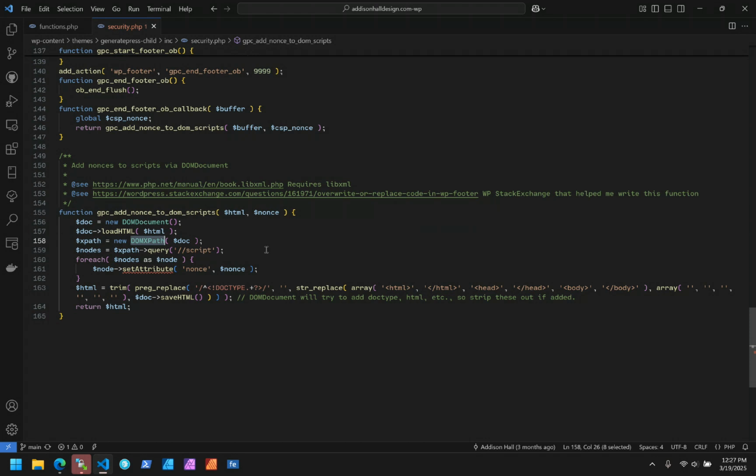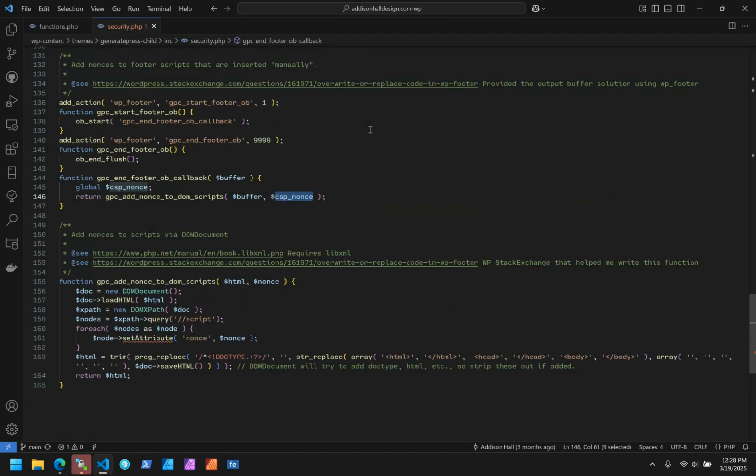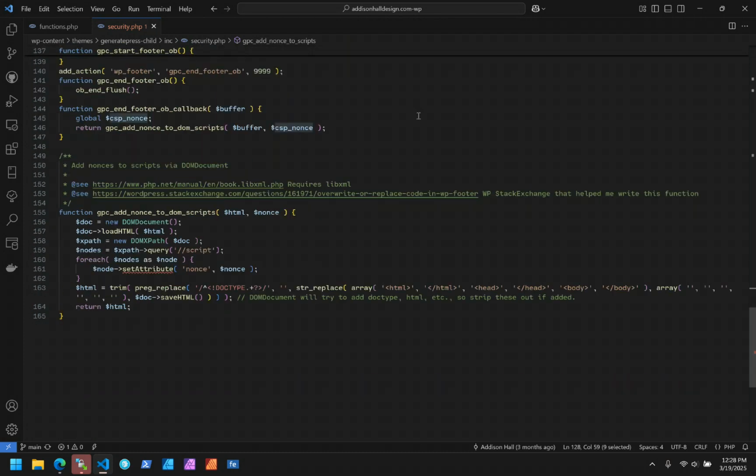And we're going through and we're saying, load up all the script elements. And then for each one, we have them loaded into this nodes value variable. For each nodes as node, for each one of these nodes, you grab, add a nonce attribute. We're setting an attribute, add a nonce, and then add to that nonce attribute the nonce value that we pass to it up here and up here.